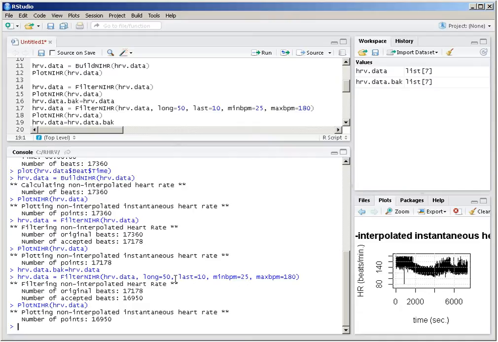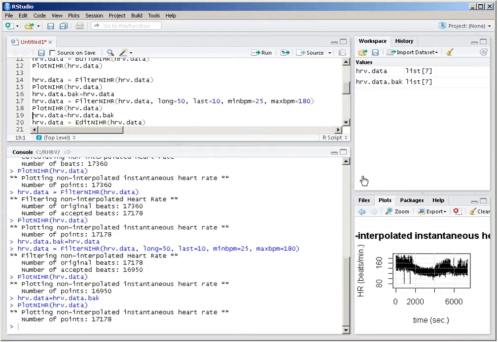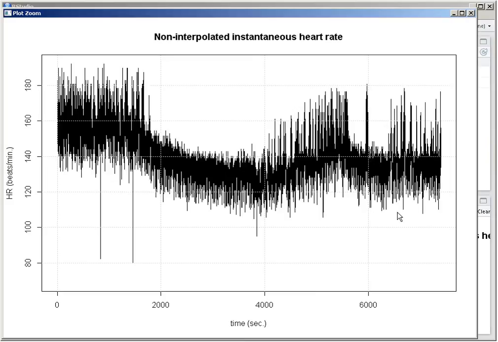So I'm not really sure if I'm doing the right thing. I'm going to go back to the data that had been filtered with the default parameters for the filter non-interpolated heart rate function. I'm going back to that data. If I plot it again, you can see how again I have the two artifacts. And now I'm going to perform manual edition of the artifacts.